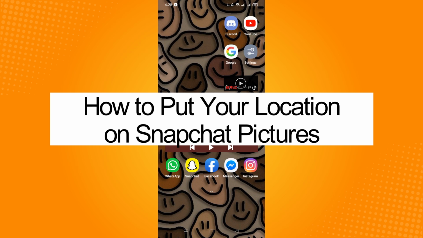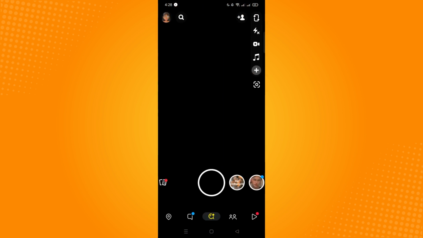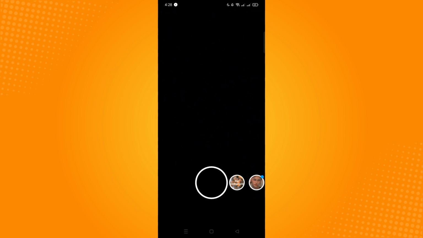How to put your location on Snapchat pictures. So first, you have to go to your Snapchat application and it will lead you here to your camera. So all you have to do is just put a picture there or take a photo.